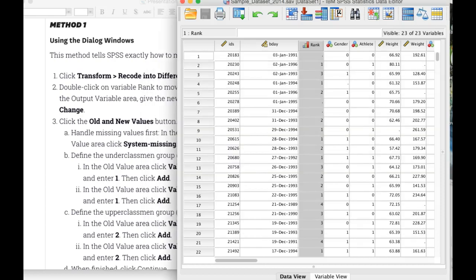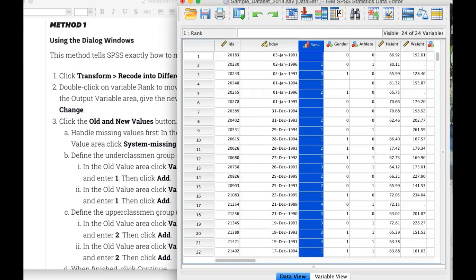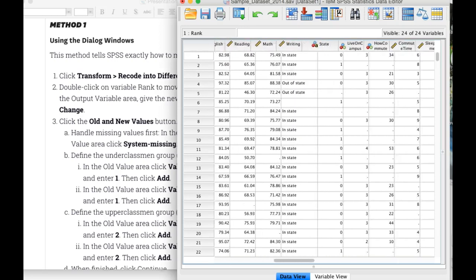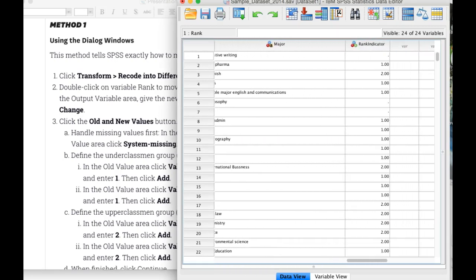You click OK, and you get your execute box, and you can close that. We don't need to save it. And if you go over, you can scroll down, and you have a new column of data that is just 1s and 2s that are your rank indicator. So anyone that was a freshman or a sophomore is now just a 1, underclassman. Anyone that was a junior or senior is now an upperclassman, which is 2.